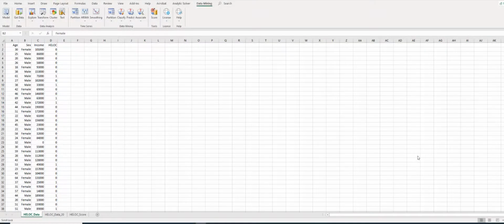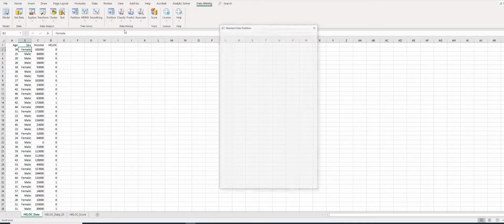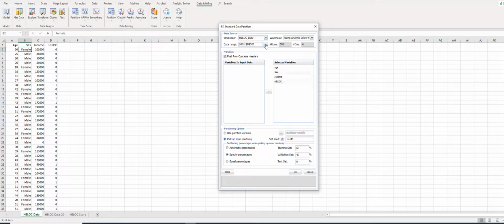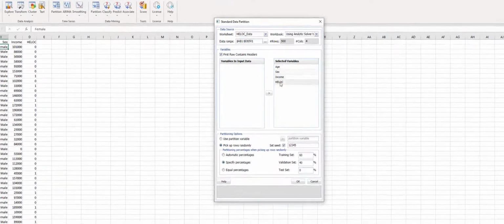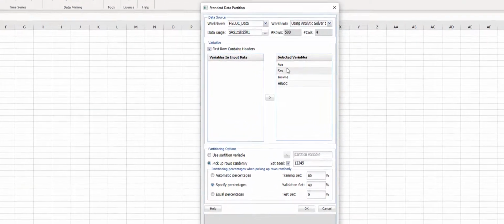Hello everyone, in this video I'm going to show how to use Analytic Solver to develop an Ensemble classification tree model using the HELOC dataset that we have already used in the previous examples. First click on Data Mining and then Partition and choose Standard Partition. Make sure that the correct dataset is selected here and move age, sex, income and HELOC under selected variables.